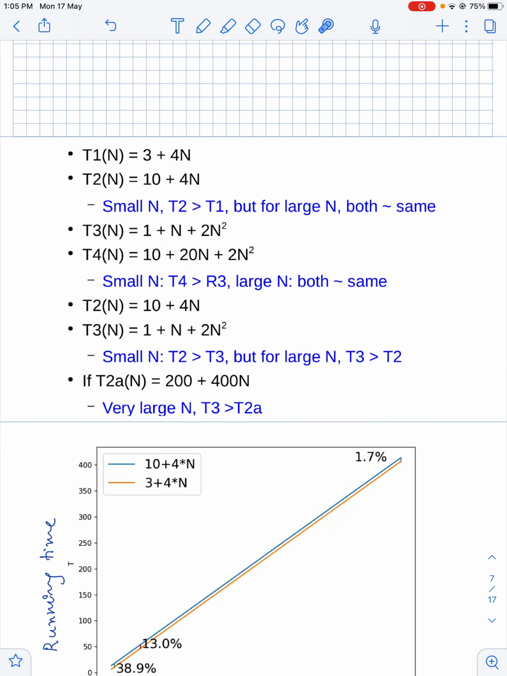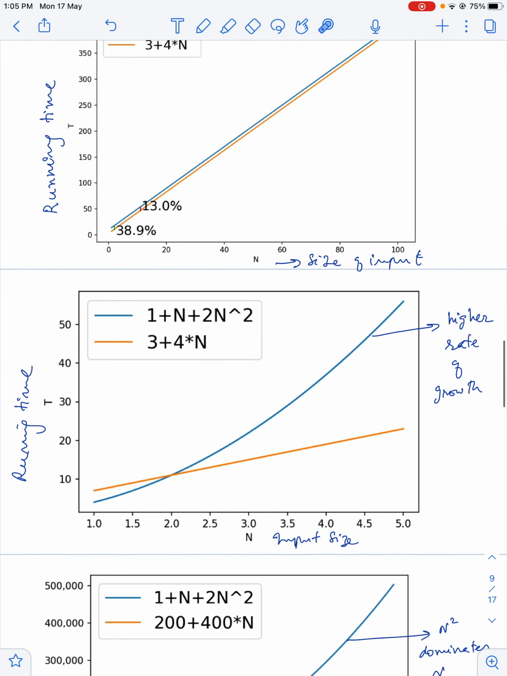Now for example, let's say you take 10 plus 4n and 1 plus n plus 2n square. Suppose that to solve a particular problem, there is a program which takes 10 plus 4n time, versus another program which also solves the same problem, but takes 1 plus n plus 2n square. Which one is better? Here you should see the relative rate of growth of both these functions. That is plotted here: a polynomial of degree 2 versus a polynomial of degree 1.